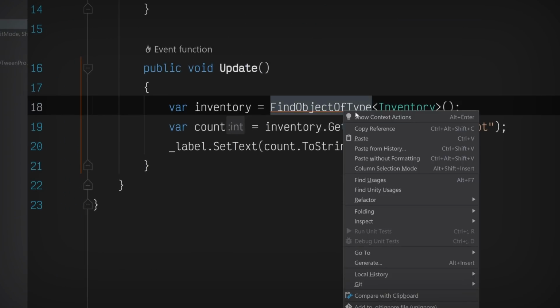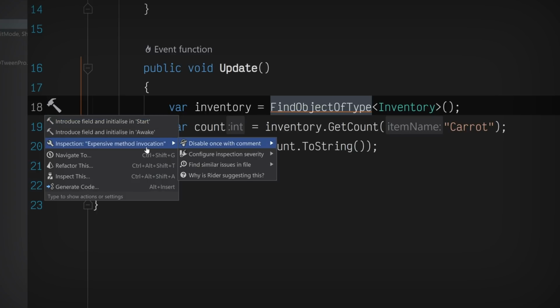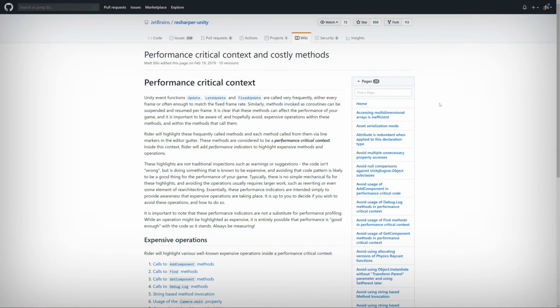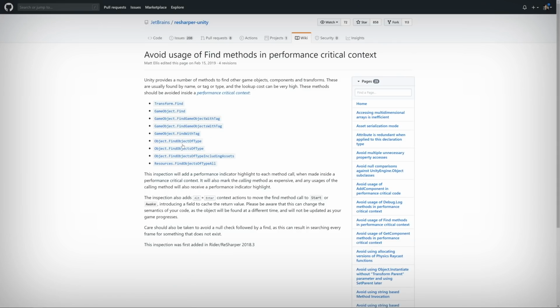Okay. Now expand the inspection option and click on Why is Rider suggesting this? Sure. Oh wow, this is exactly what I was looking for. Yep. Now, I highly recommend reading through this documentation, but if you click on the Calls to Find Methods link, you'll see that the recommendation is to call these methods within your awake or start methods, and to cache the result in a private member variable.